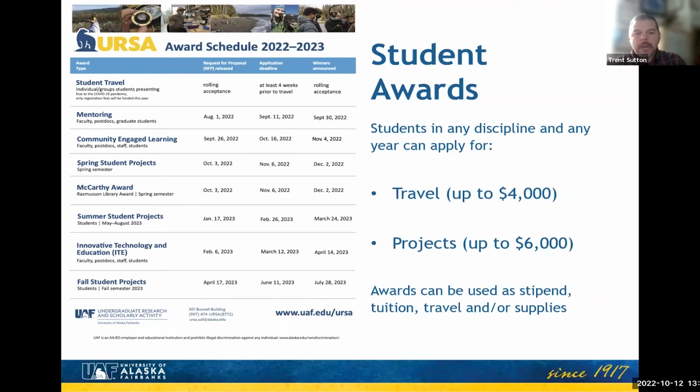But like I said, that's the most common type of award our students apply for. It's not the only type of award out there. There's the Community Engaged Learning Awards, for which the request for proposals is open right now, for any community-based projects that a student might want to be involved in. The student can only get up to $500 for one of those. That closes this Sunday.